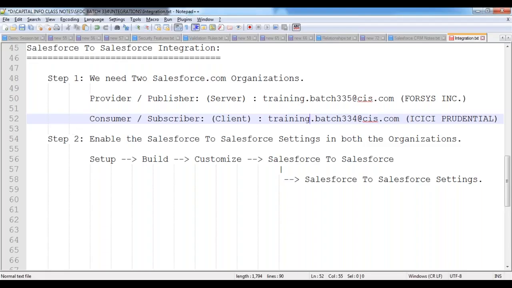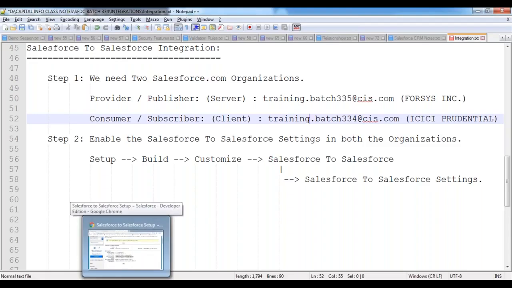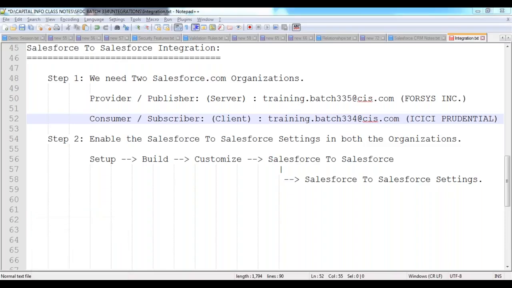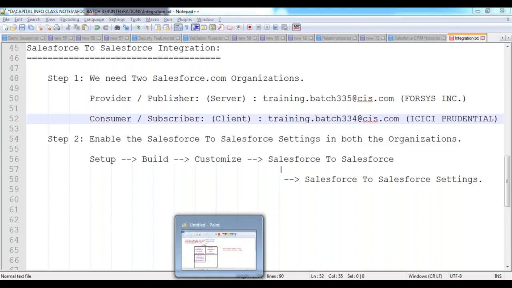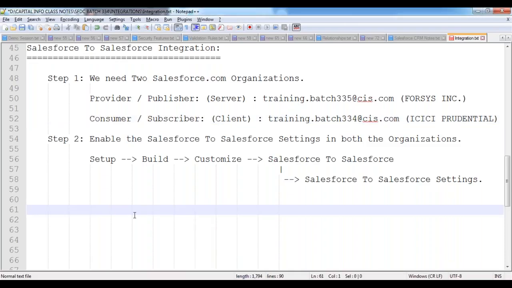So I have used two browsers, one in Chrome, second in Firefox. Once the Salesforce to Salesforce settings have been enabled, that means my organization should be able to send some records to the target, and the target is also enabled so that it can receive records from the source. So both are okay. We have provided the handshake. Both are ready.